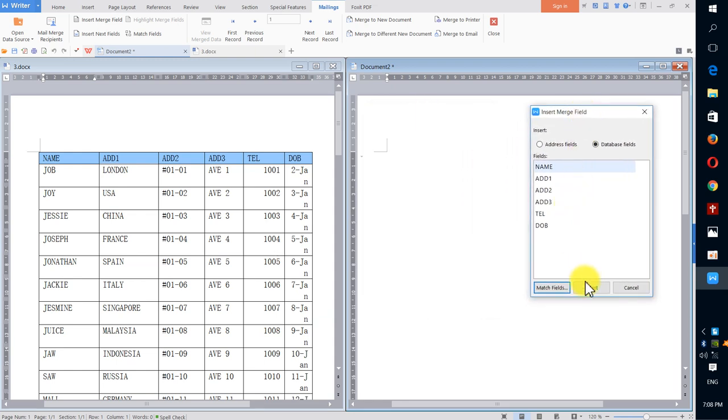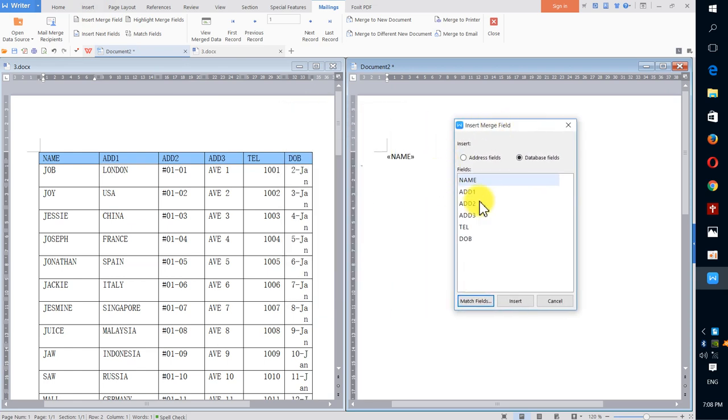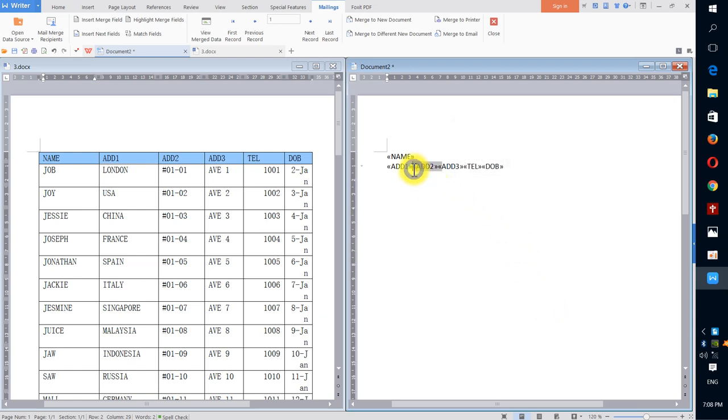Okay, I just insert one, but it's very troublesome. I cannot do anything here unless I close it, press enter, and insert again. Then I insert the second one, address 1, insert. But to save time, I rather insert everything, then do the editing. It's just for my example. Then I click enter, click here, enter, click here, enter, click here, enter.